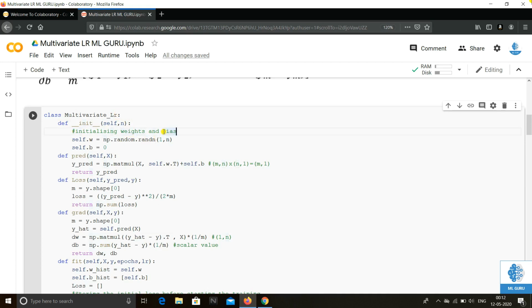So we will initialize the weights and biases as follows. First we will initialize self.w to np.random.rand, and we will give the size of our array as (1, n). We had discussed in the video lecture that we have to give this weight array size of (1, n), and we will initialize b to any random scalar value. I have initialized it to 0. You can initialize it to any random value.